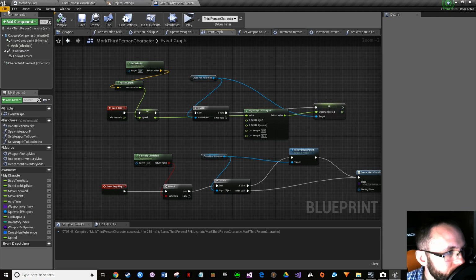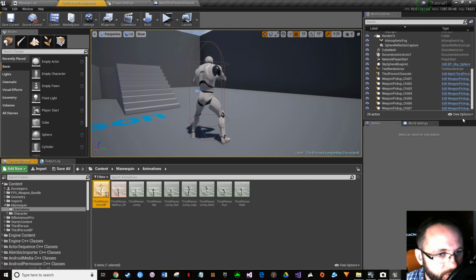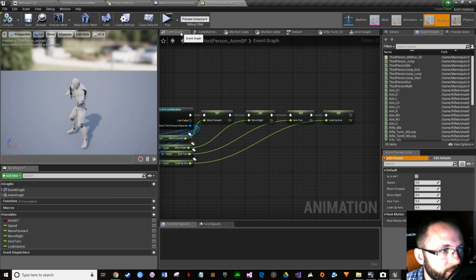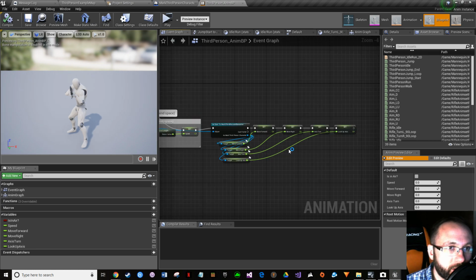Now, let's go into our mesh. Then let's go to our animation blueprint. Double click. Go to your event graph. If you didn't have it up there, just double click it over here. Okay, now as you see, the thing just crashed on me, and we're going to give it a minute. There it goes. Back to normal.